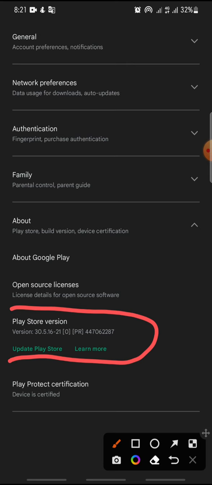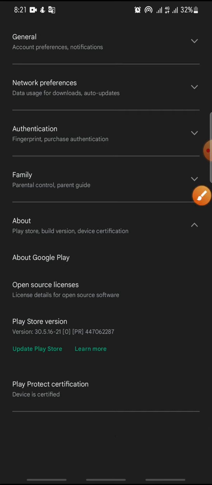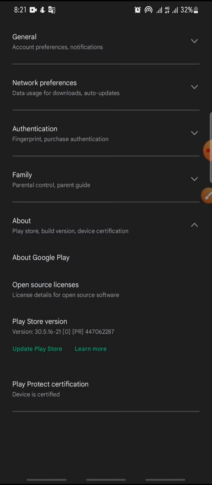And you'll get a message that tells you if the Play Store is up to date. Tap got it, but if an update is available, it will automatically download and install in a few minutes, like this. Click on update Play Store and click got it.